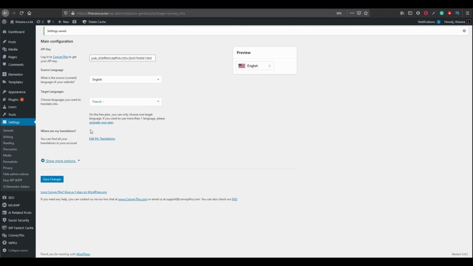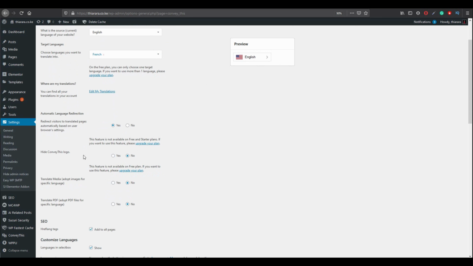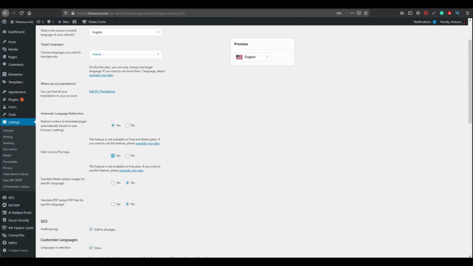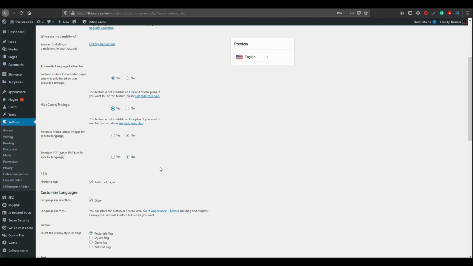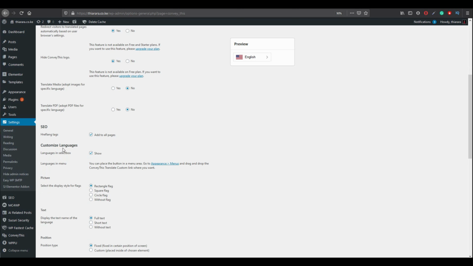Let's continue with more settings to make it look much more beautiful and much more professional. Let's hide the Conveythis logo, this one. Select hide logo, yes. Translate media, no. Translate PDF, select no. SEO, hreflang tags. Yeah, make sure you tick this because it will help you to index a page even when it's translated. Let's now move to customize language.